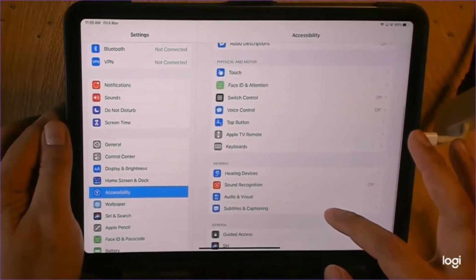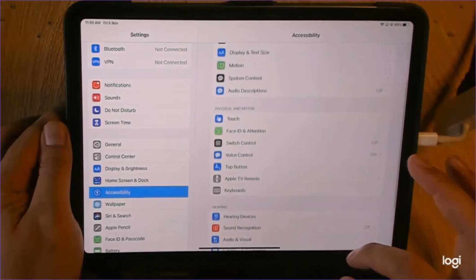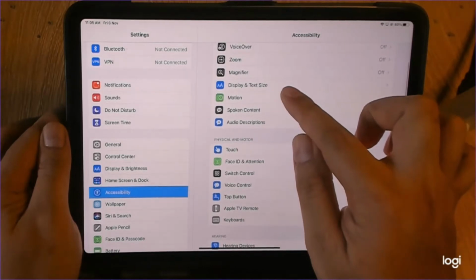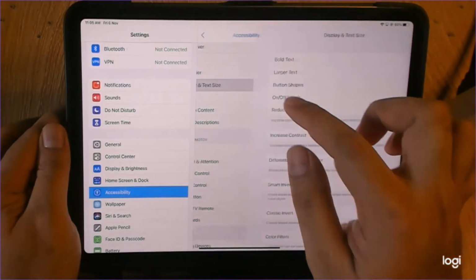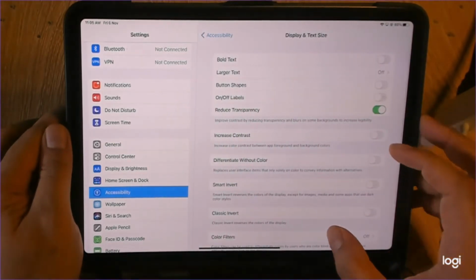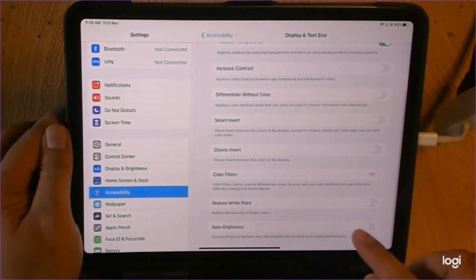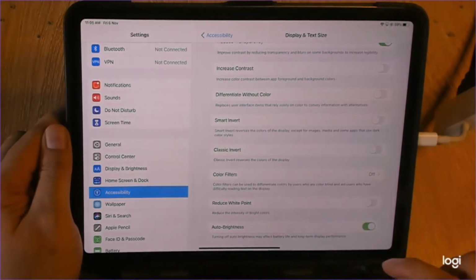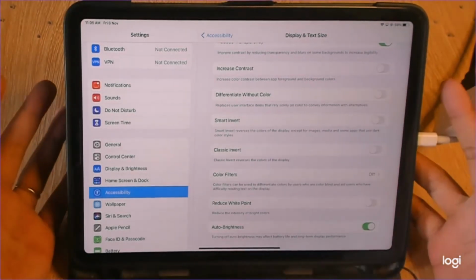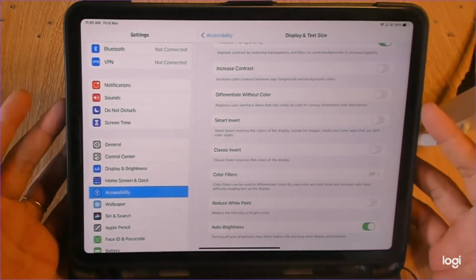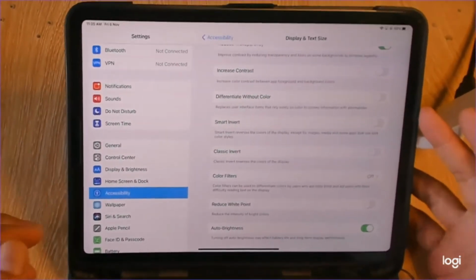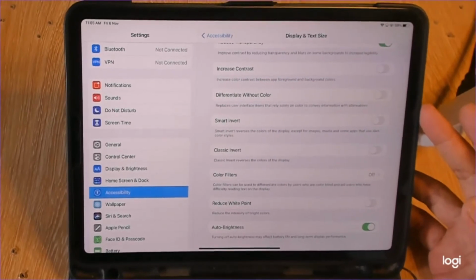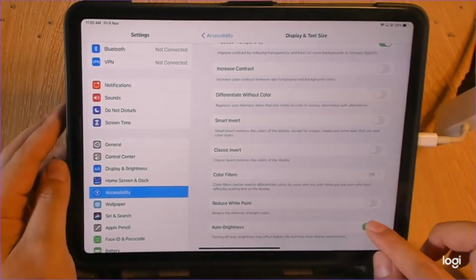Look for display and text. So this is display and text. Then scroll up again. You can see the auto brightness here at the bottom of your screen, guys. If you want to enable it, see, it will auto dim because the light now here is really bright. Then if you want to turn it off, just turn it off.